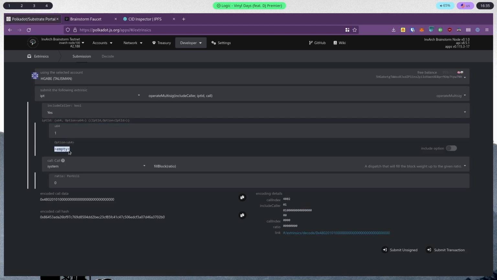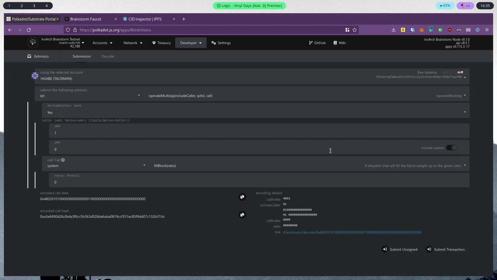And if we were calling this as a sub-asset owner instead of the root asset owner, I can include this option, and this would be the sub-asset ID. Remember, we created a sub-asset with ID 0. We would add the 0 here. That would be sub-asset 0, inside of the overall asset ID 1.